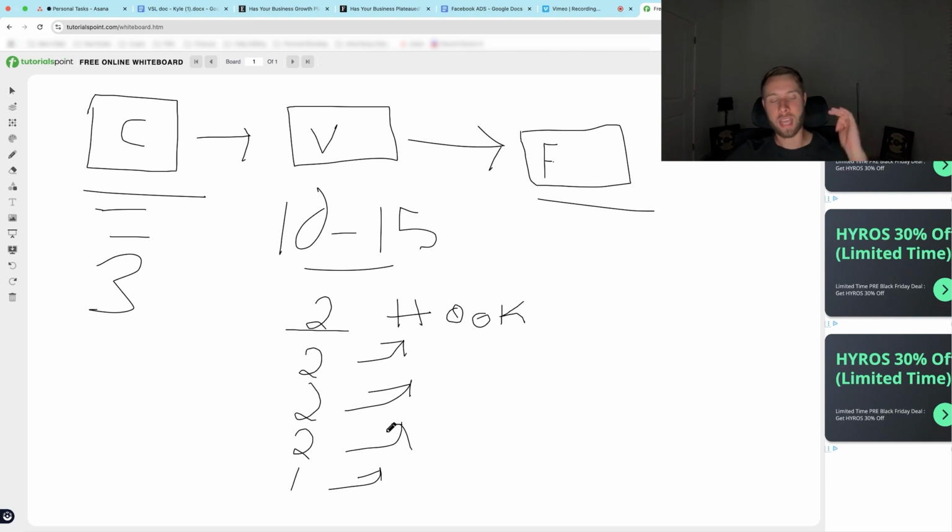You don't have to do 10 different ads. As long as the hook changes a little bit, you can test that out. You're going to do 2 ads, both of them with the same body and 2 different hooks.